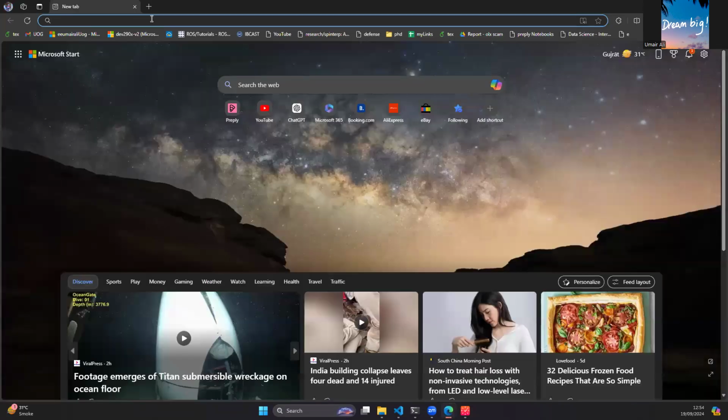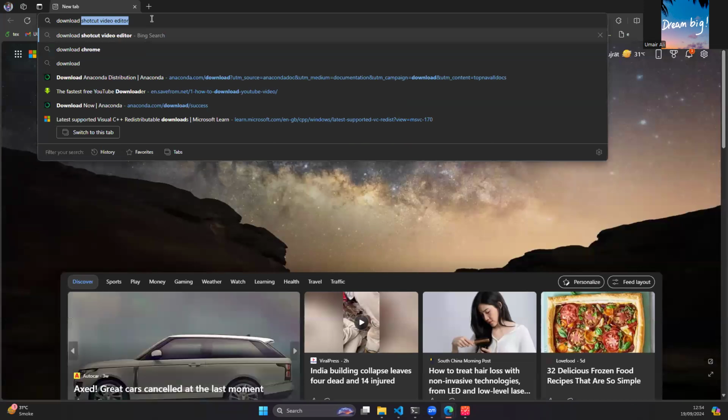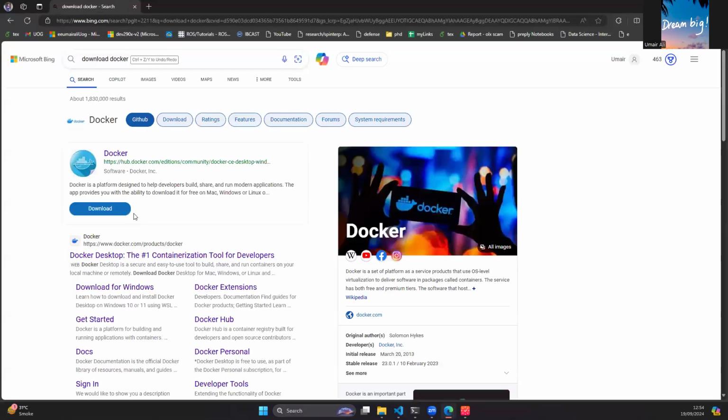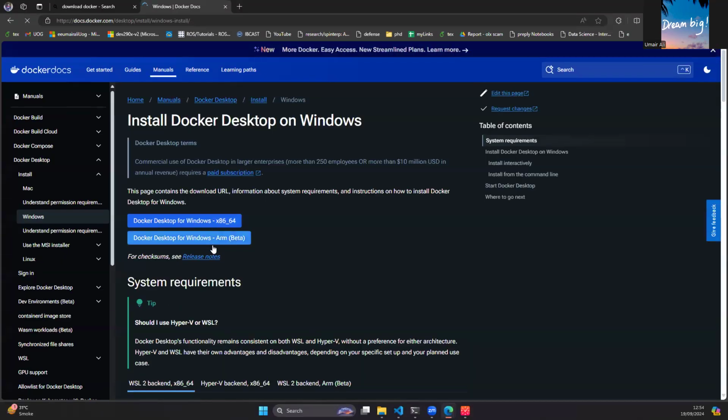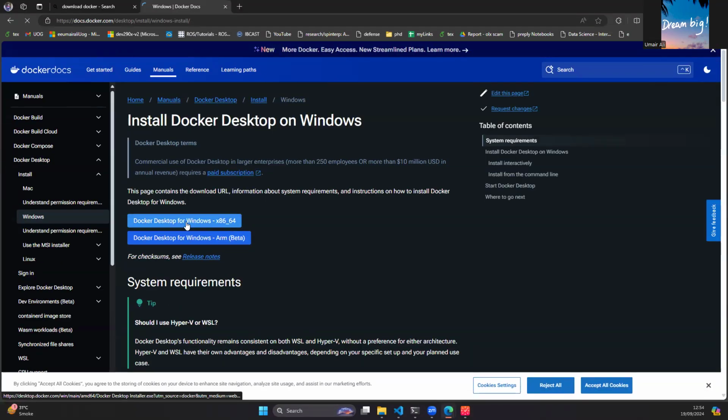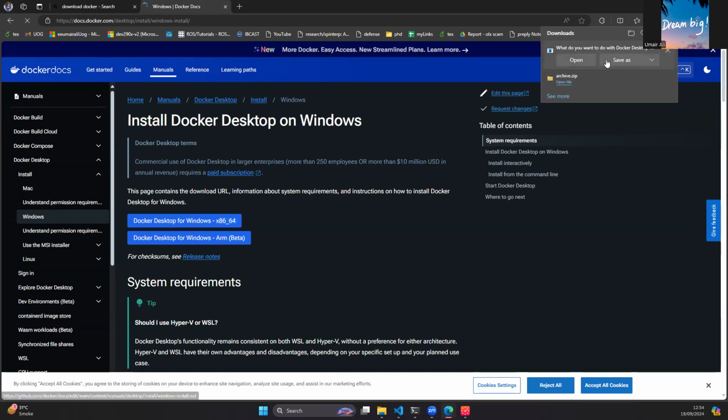To make it work, you can download Docker. Then we click on download. For Windows, yes, we want to download this one. Open. It will take a little time.